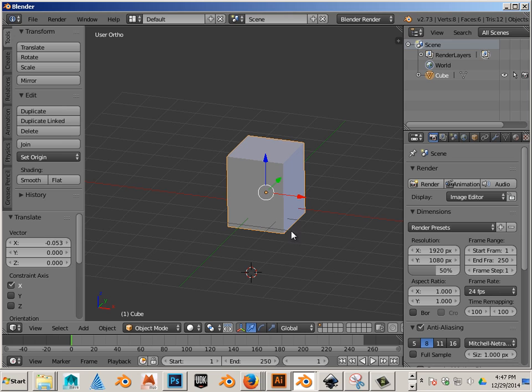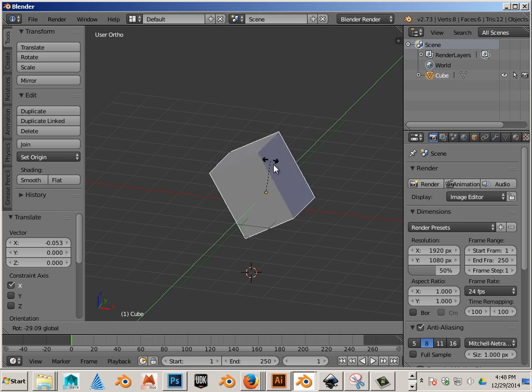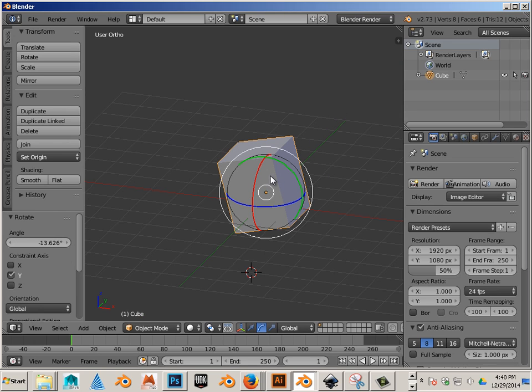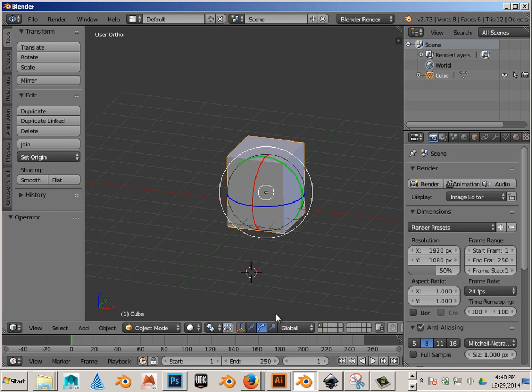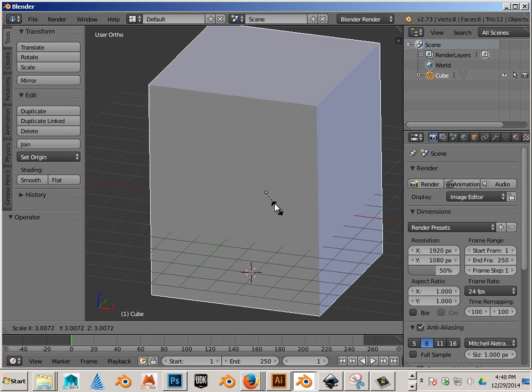All right, now, I can also rotate the box. Control Z allows you to undo that. I could scale the box.